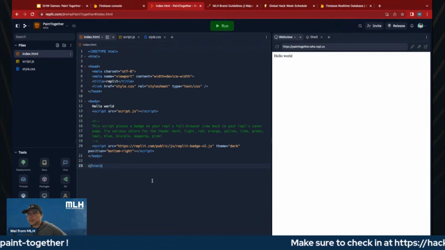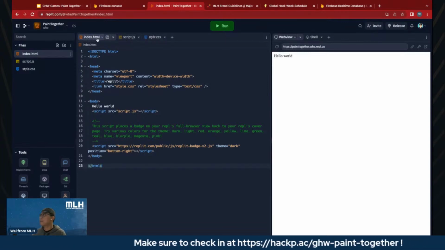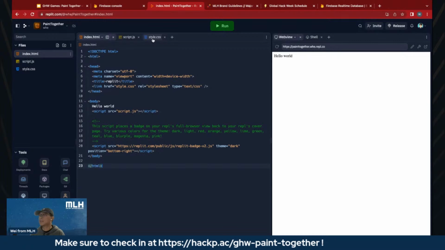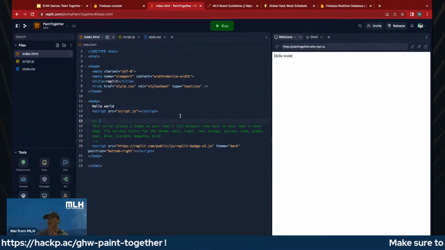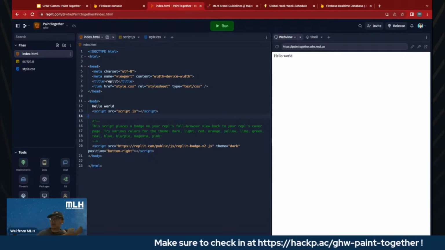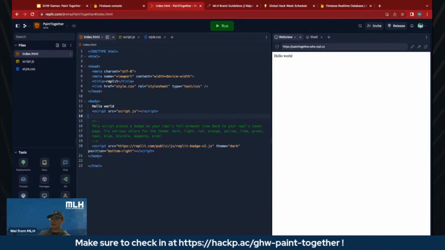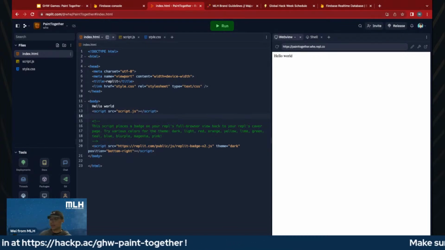All right. So we have our 3 basic files now, HTML, JavaScript, and CSS. So we first need to think about what we're going to do here. If you think about paint, if you think about a picture, what is it made up of? It is made up of pixels, I would guess, right?